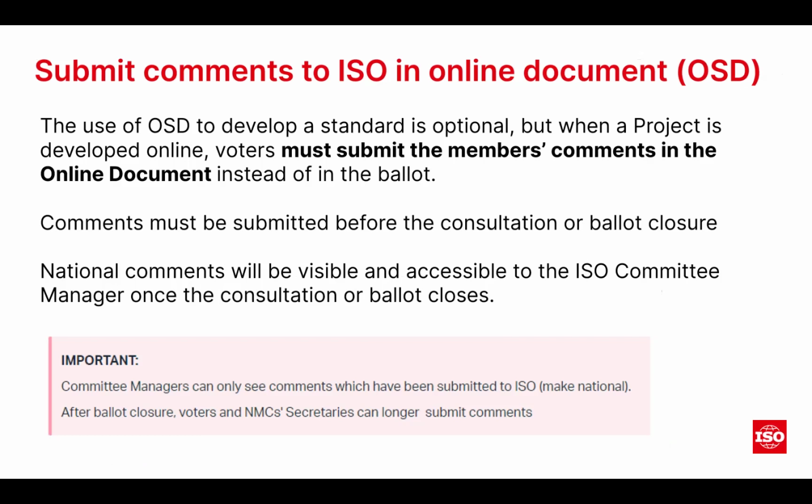For both of these methods, the comments are submitted directly online in the OSD, and this must be done before the consultation or ballot closes. National comments will be visible and accessible to the ISO committee manager only once the consultation or ballot has closed.